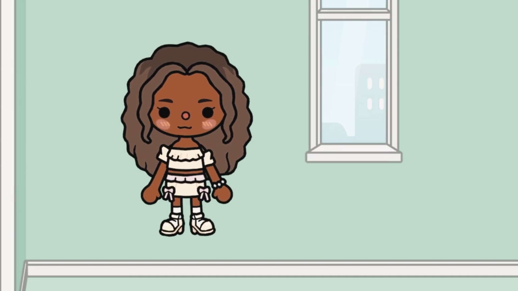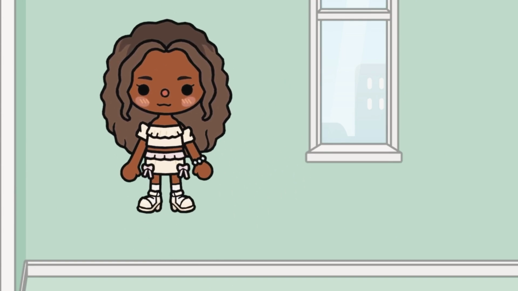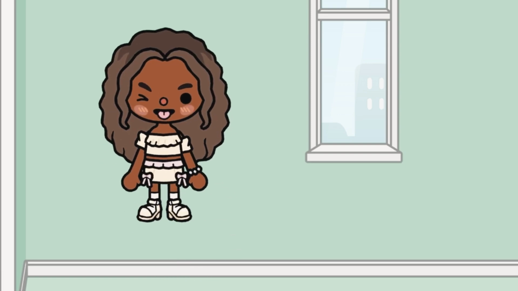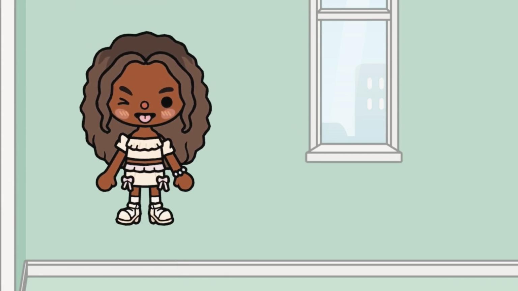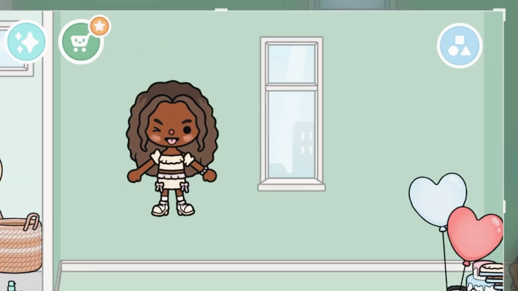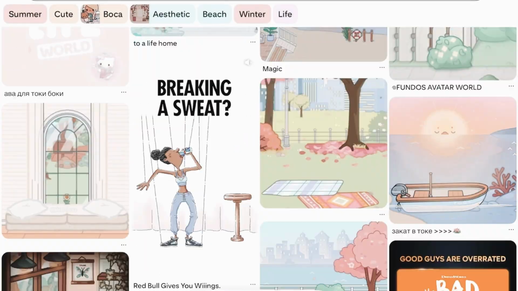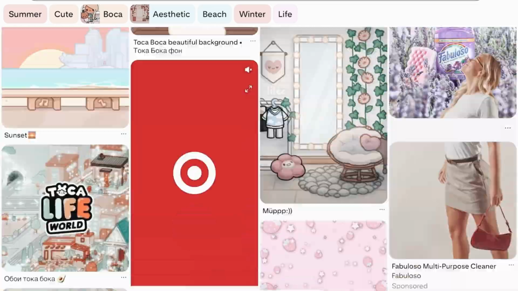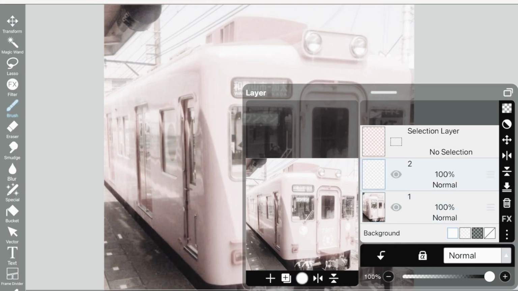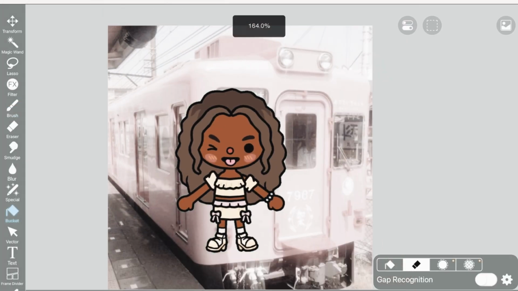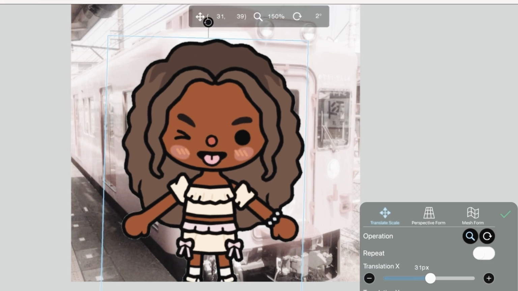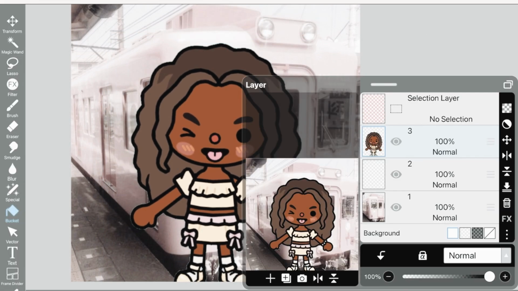Now, it's kind of the same thing as the thumbnail. You're going to get the outfit you want on and then the facial expression. And then you're going to take a screenshot and try not to get any outer corners in it. Then look for a background on Pinterest. Once you found your background, you upload it to Ibis Paint and then upload your character to the background. Once you did that, you're gonna resize it and make it the size you want it to be.